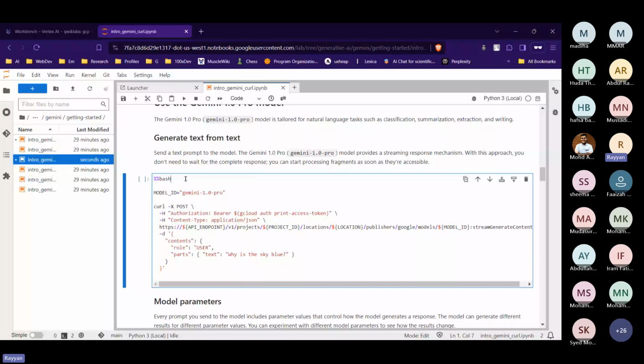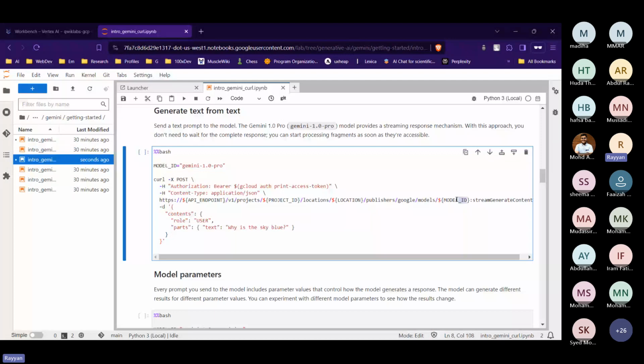Okay, now in that bash script, I declared this variable called MODEL_ID. Why am I declaring it here? Obviously, for me to use it again. As you can see, I am using it here inside of this curl request. You can understand what this curl request does just by trying to break down this structure.